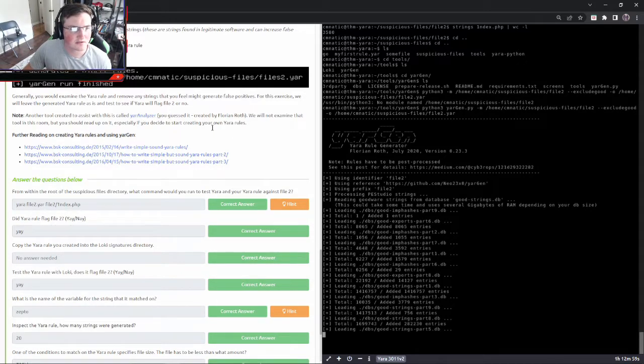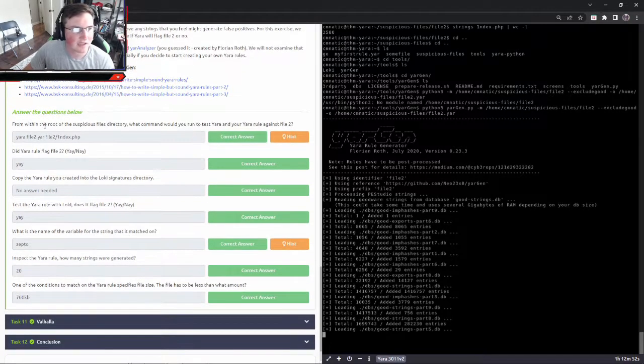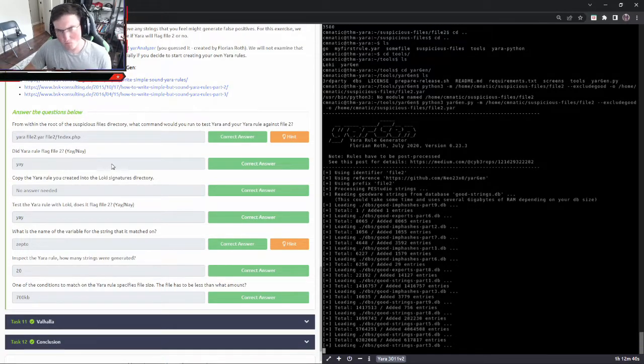So now there's another tool, YARA Analyzer, that can also assist. We're not going to examine that tool in this room, but that's okay. From within the root of the suspicious file directory, what command would you run to test YARA and your YARA rule against the file2? So what they mean is, what's the command that you'll use to actually see if that YARA rule will detect, and we'll show you that here.